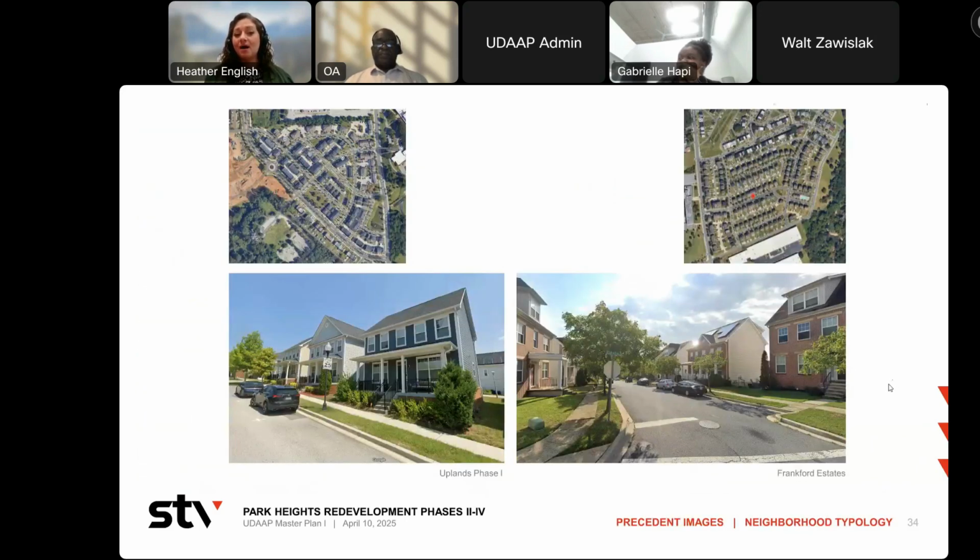So neighborhood typology, we explored several different options that served as precedents for the project, one of which could simply be the Uplands Phase 1, these single-family homes located in West Baltimore. And then we also have Frankfurt Estates, looking at how they were laid out as well. And this is in, I'd say, West Baltimore, essentially very vague in that direction, but that's essentially where we are.